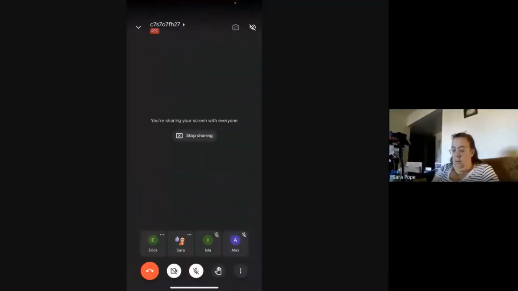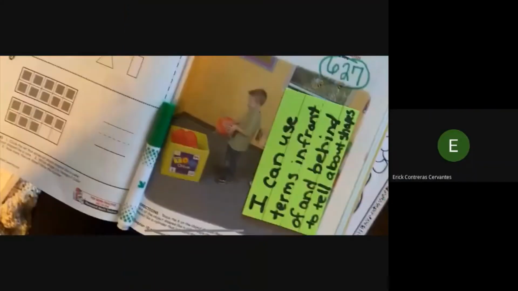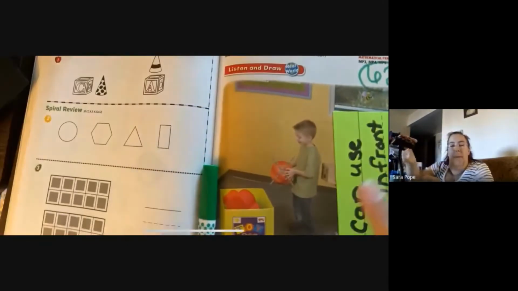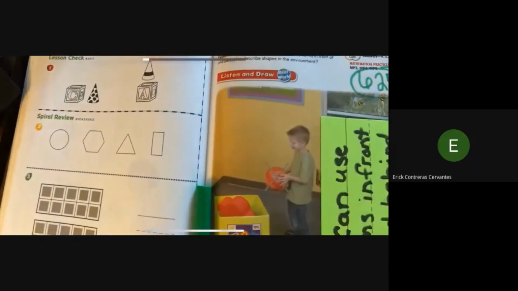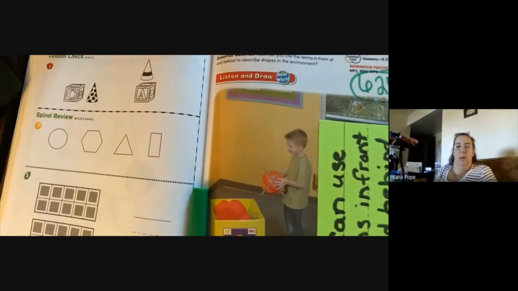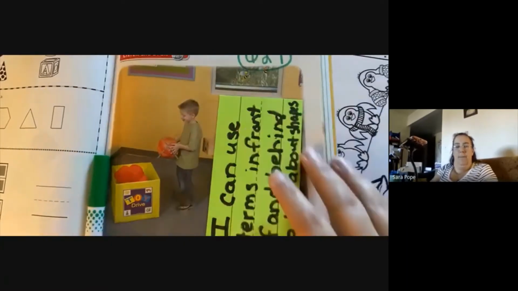This is our page. This is the page you should see. We're going to talk about things that are in front of or behind. So we are going to talk about those two things today, in front of and behind. I want everyone to look for your Go Math book, and you should have a page that looks like this.